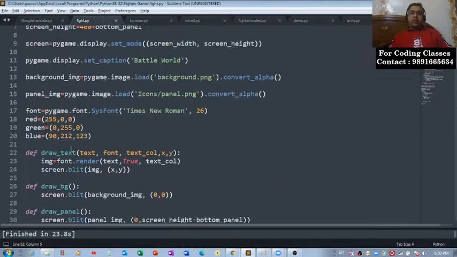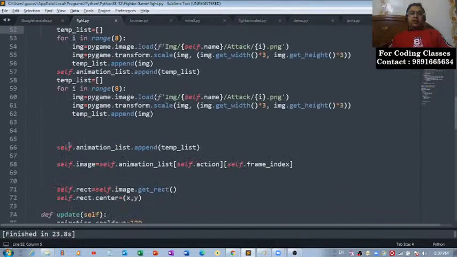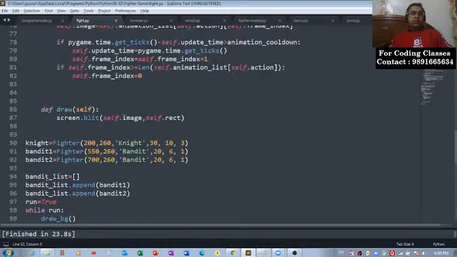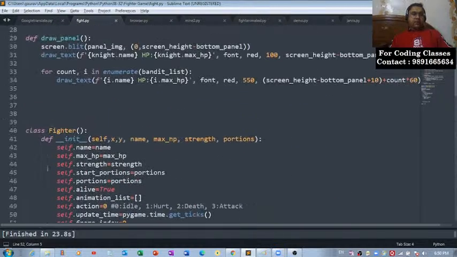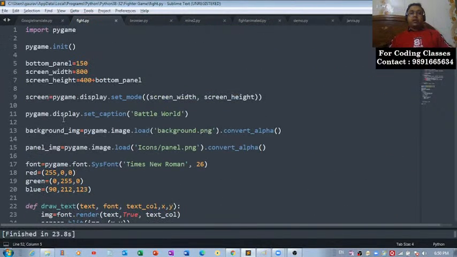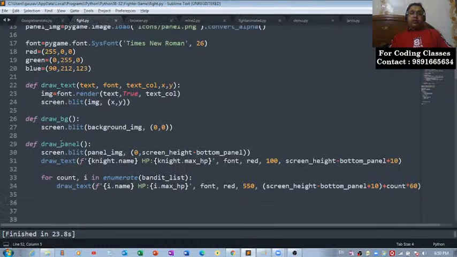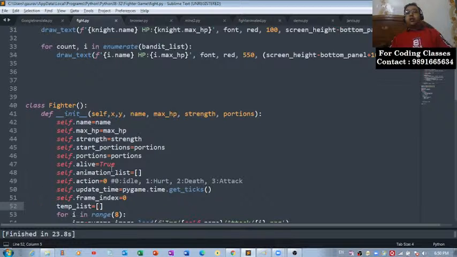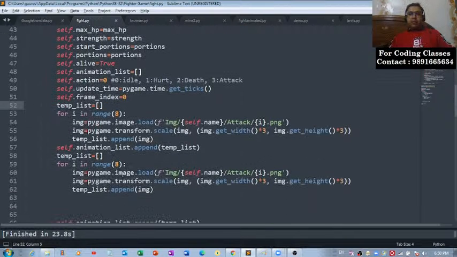How can it happen? See, you were showing me that, just a second. I have this class fighter on line number 40. And don't worry about these numbers, dear. Just check whether everything, whatever I have defined here in this coding file, is there in yours or not. And it's the same coding file which I shared with you guys yesterday.